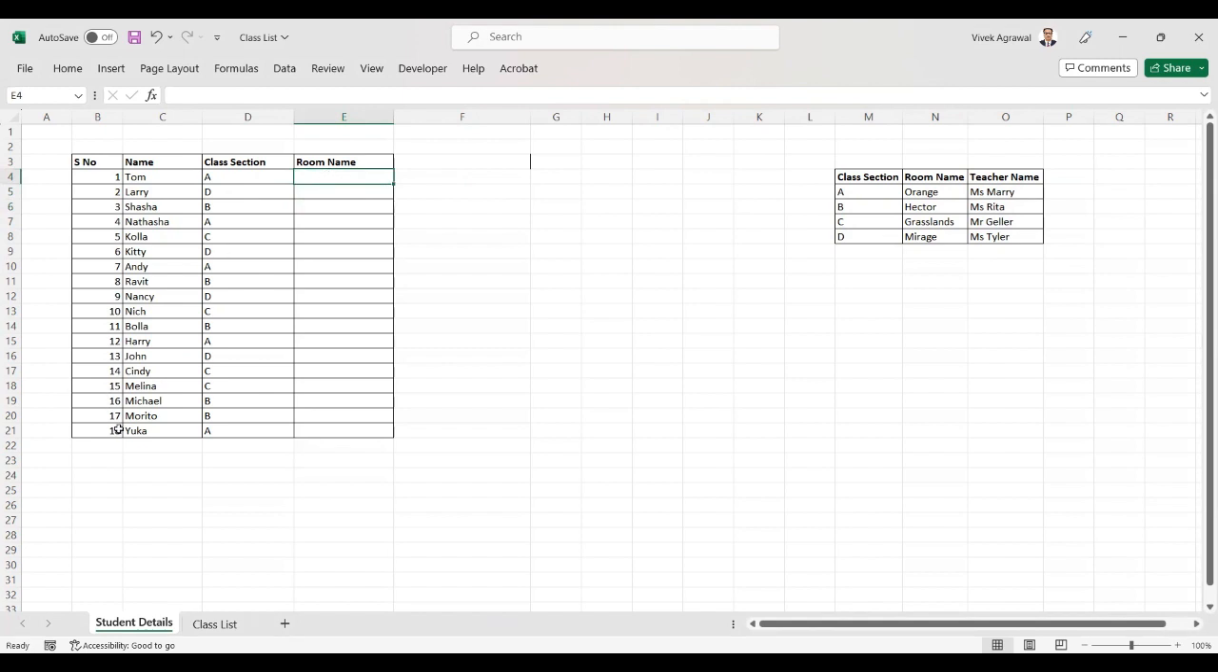Now, what if there are only 10 or 15 such rows? You may want to quickly type it out. But what if there are hundreds of such rows? What will you do? Doing it manually is a waste of time and effort. What if there was a simple function that you can use to do this? And this simple function is called VLOOKUP.